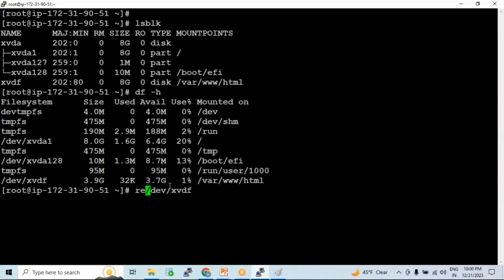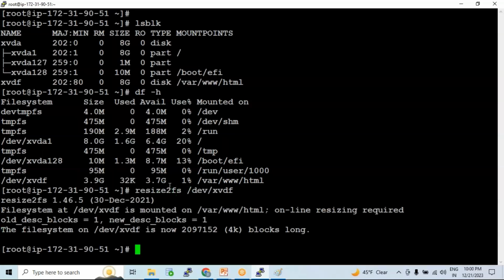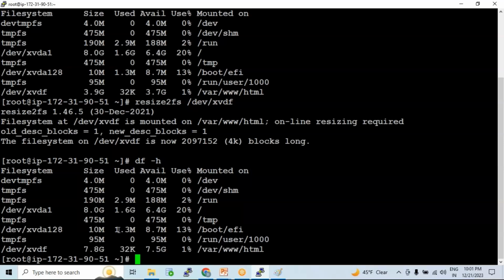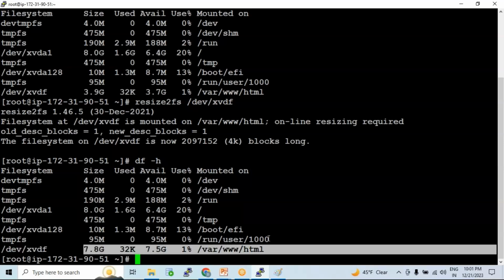Rather, you need to do the resize2fs command. This will ensure that the additionally added 4 GB will get formatted and added up to your file system. Now your file system is reflected with the new size.